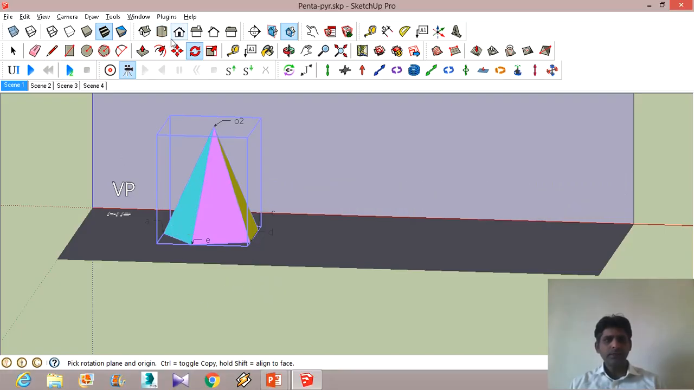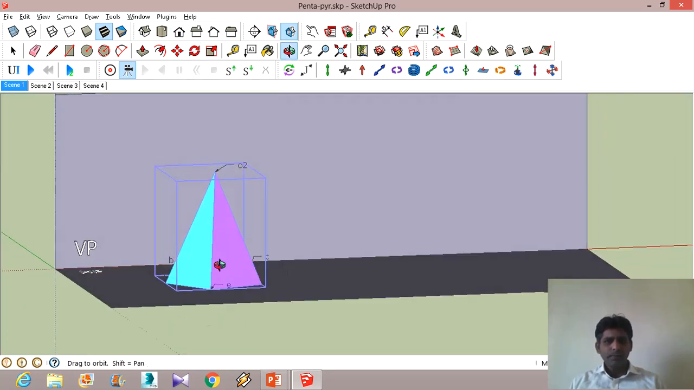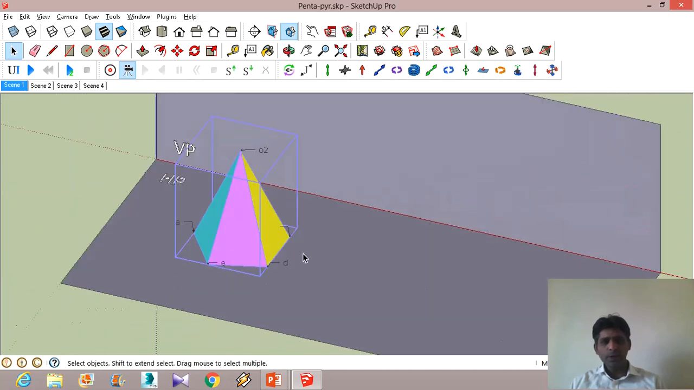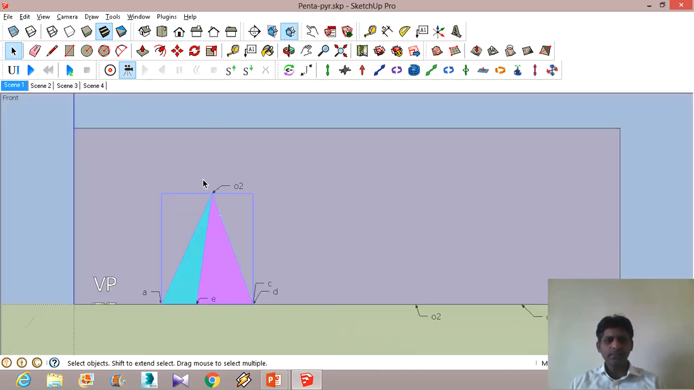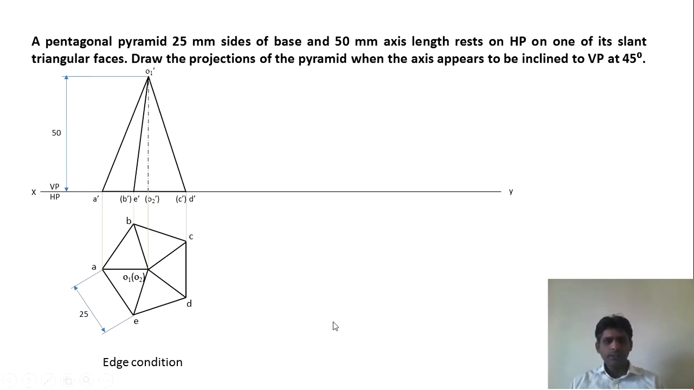As in this visualization, you can see that there are points. This is point B dash, which is behind. So we are seeing from here, this point is behind, it cannot be seen, and also point C is behind this point, so this also cannot be seen. So what is seen is this particular face, this particular view. So we have drawn this.